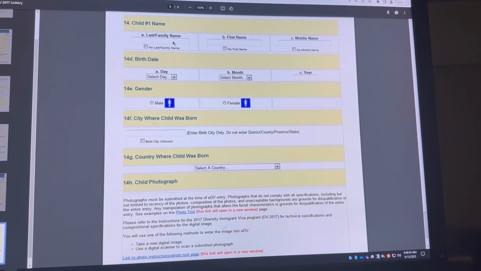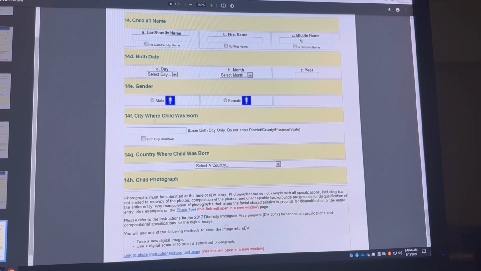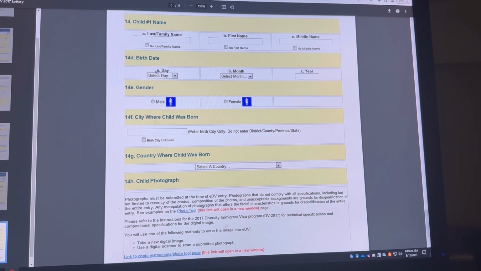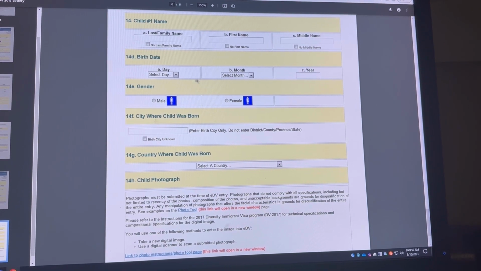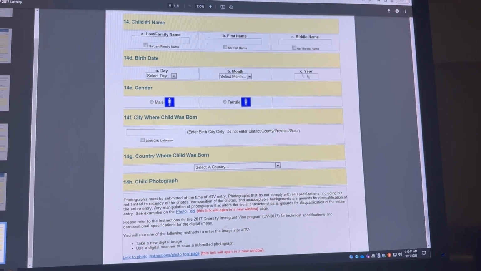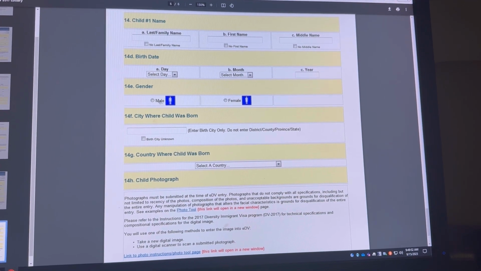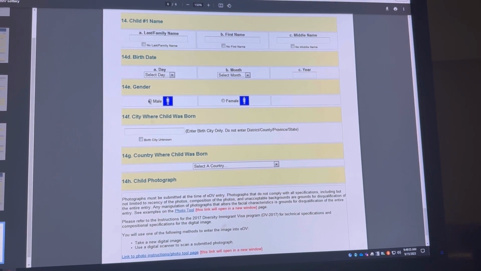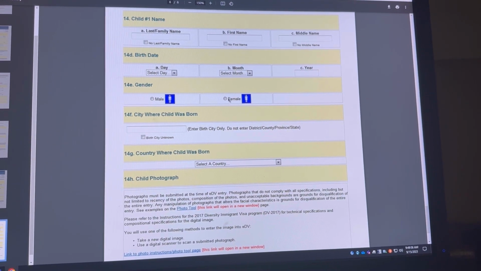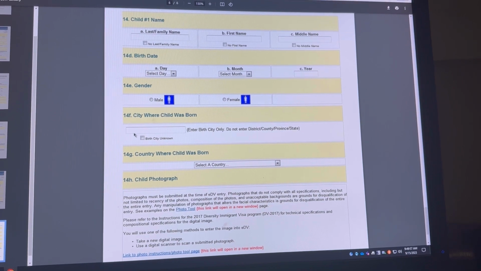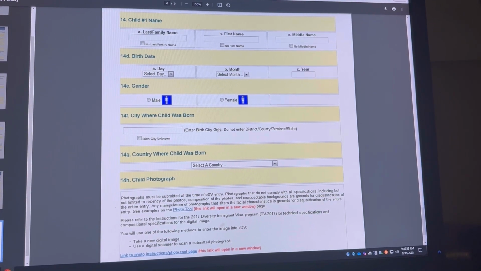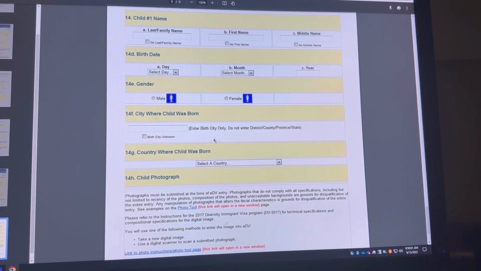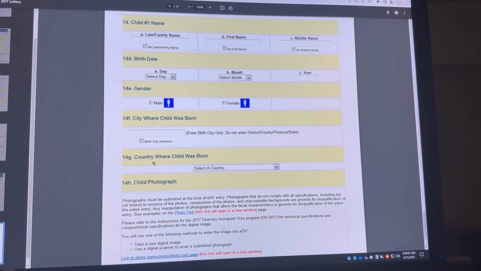We're gonna start with the family name, the first name, the middle name, then the birth date, which is the day, the month, and then the year, and then you say the gender, whether they're male or female. Then the city where the child was born, as we said, we use the village, the town, the city, according to the birth certificate. Then the country where the child was born, you'll have to choose from the countries that are there.